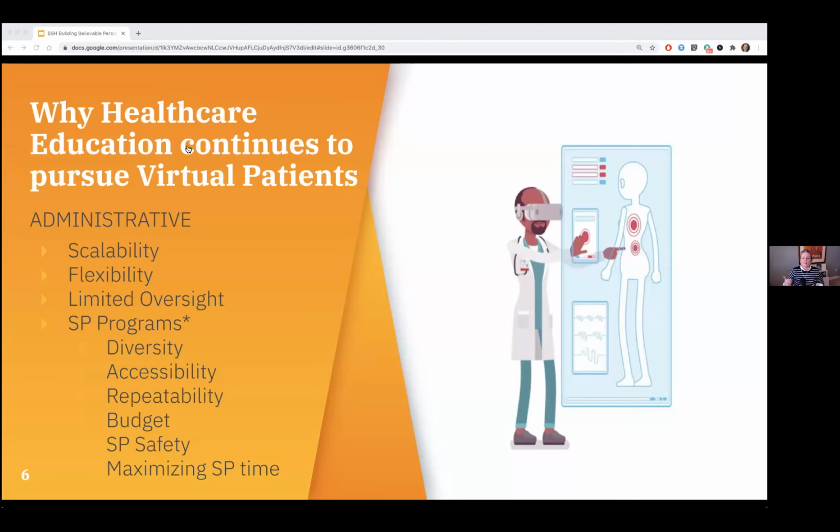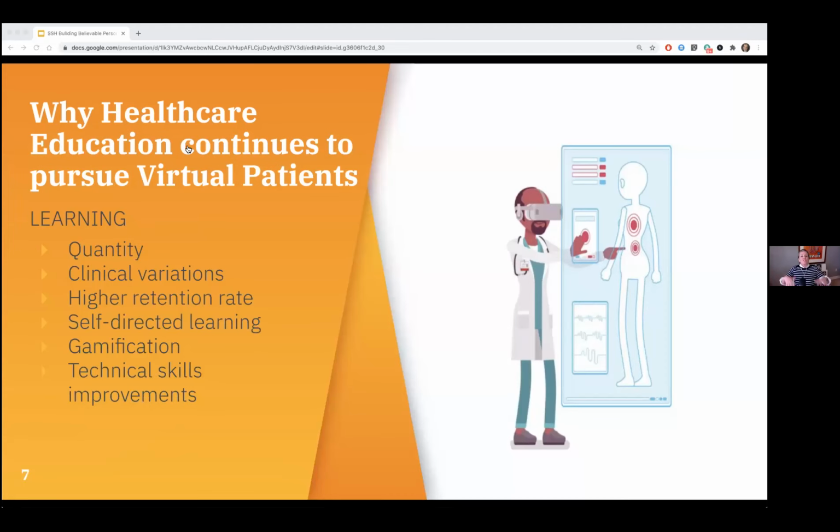SPs become more available for advanced cases and skills when these virtual patients help with the novice learner in these lifts of foundational clinical skills. On the other side of the coin, virtual patients offer an additional tool or platform for learning. Virtual patients address this desire to increase quantity and exposure to patient cases for students. This is also known as clinical variations.